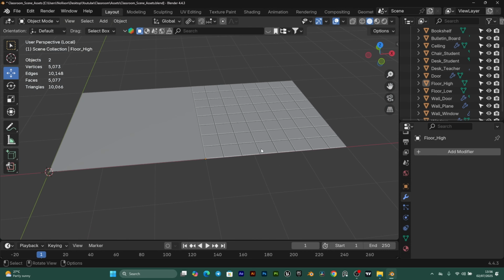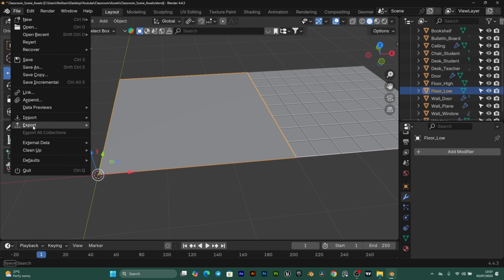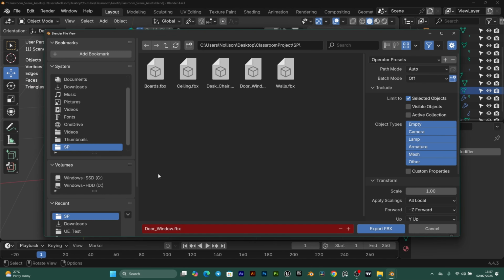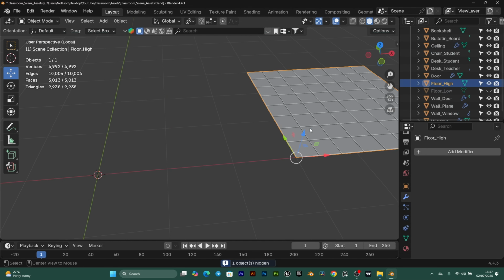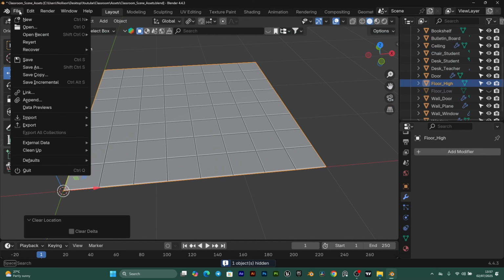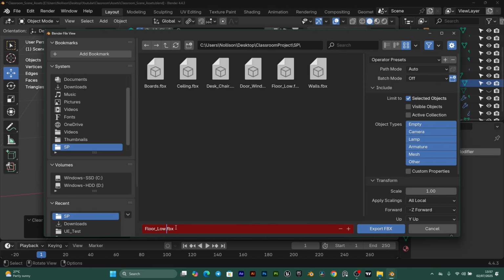Now the next thing to do is to export these meshes. I click on my floor_low, click on file, export, and I export it as FBX, limiting to selected objects. I call this floor_low. Now I hide this, reset the location of the floor_high, and click on file, export, FBX, and this is called floor_high. So we are done for now.